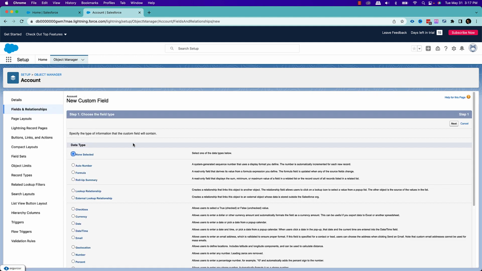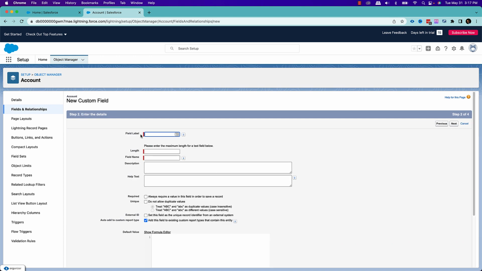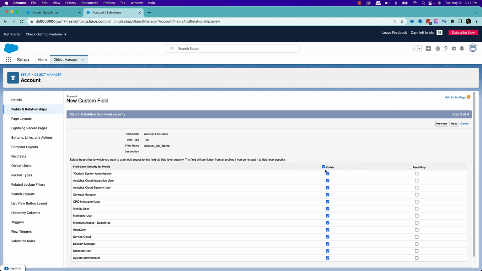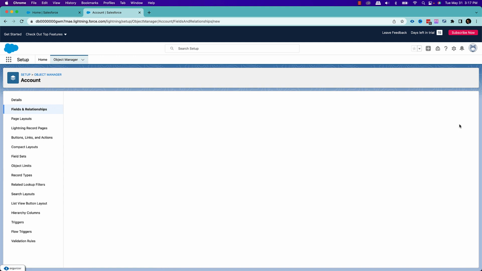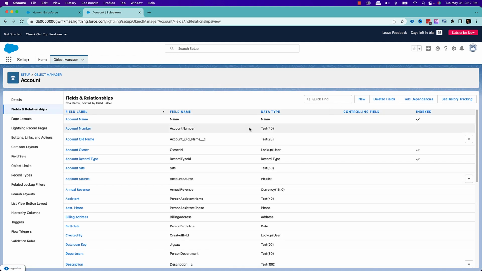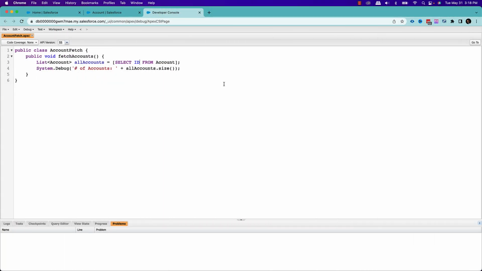Let's say it's a text field, and the name of the new field is account full name or account old name. Now I'm going to give access to all the profiles except this custom system administrator profile, and then save. So now here is my custom field. Now let me go to the developer console. So here I am in my developer console.